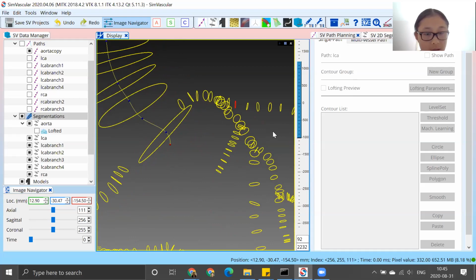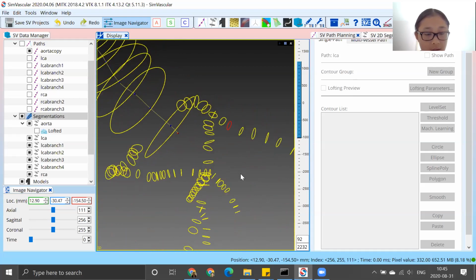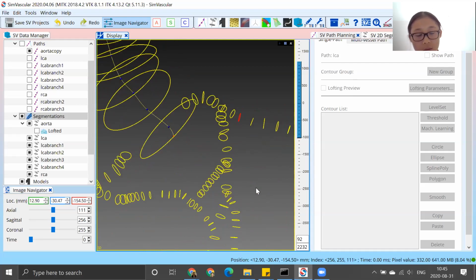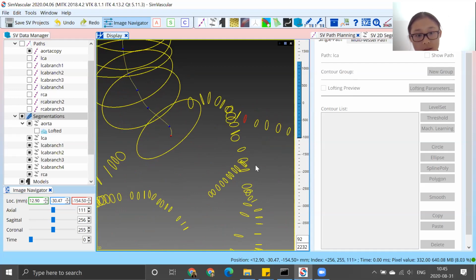aren't. And another guideline is, earlier I mentioned that the paths don't really need to intersect, but you will want your contour groups, especially if you have one vessel bifurcating off of another, you want that to sort of fit into the other vessel. This just ensures that when you make the model, there's not going to be a gap or floating vessel branch there.